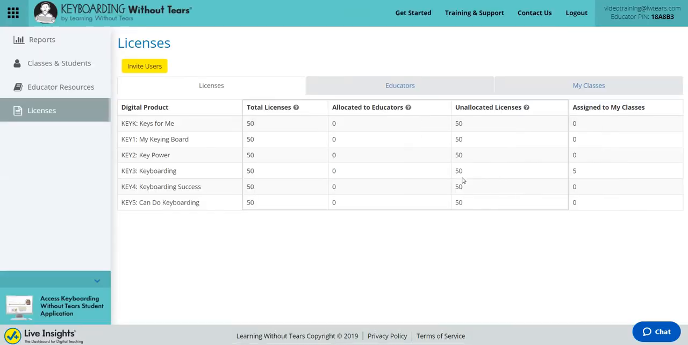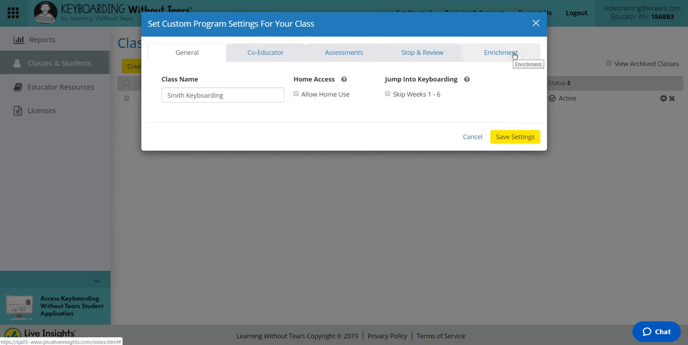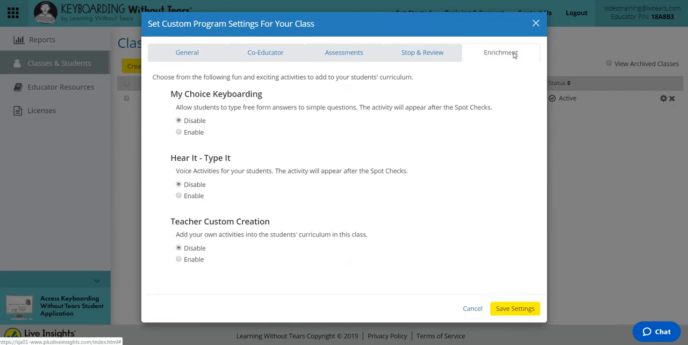Start by navigating to the Classes and Students tab, and then select the gear to the far right of the class name. Next, you will select the Enrichment tab, and then select Enable for the specific enrichment activity. Once enabled, the activity will be added to the student application immediately following their next completed spot check assessment.